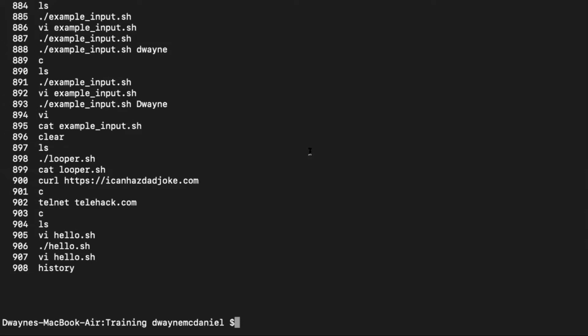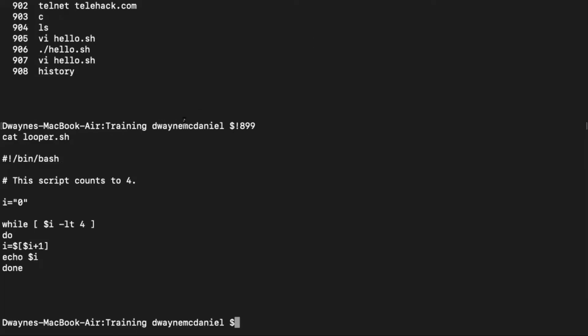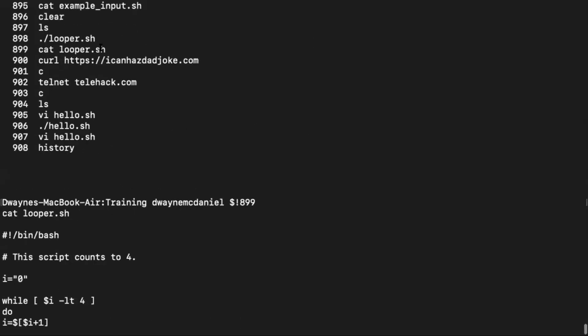You can see, well, I've been making this video in sequence. If you want to run any of these commands, you could retype out that command or push up until you find it. Or in this case, that's cat looper. That's command 899. So what I do is bang and then 899. And there we go. We have run the command catlooper.sh because that was the same one I ran up here.